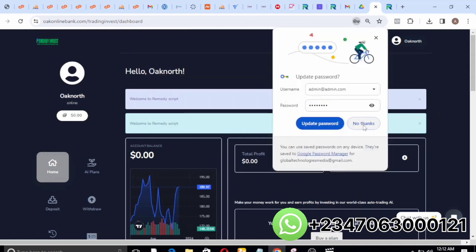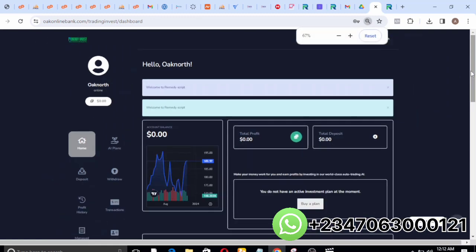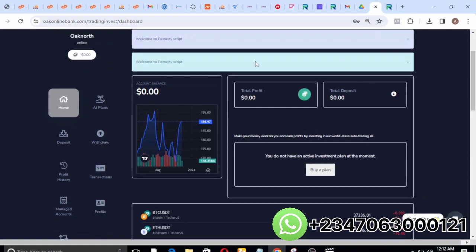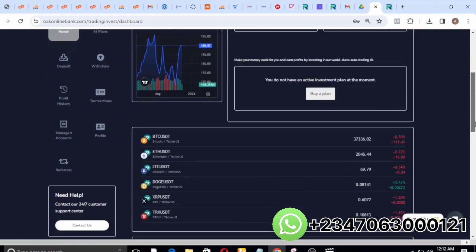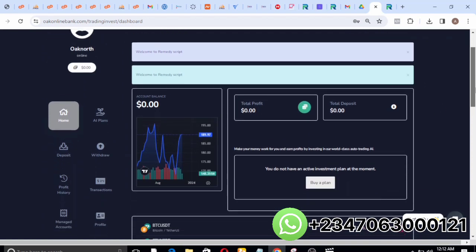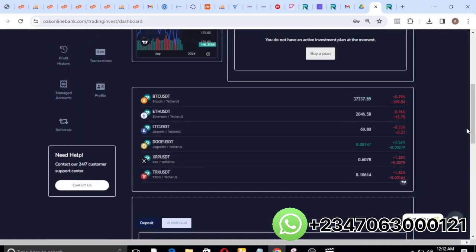This is really awesome. So you can see what the account dashboard looks like. On this section, you get to view your total profit and the total deposit amount you have deposited. You can see this, really awesome. This is the account balance, and there is a trading chart for it, you can see. You get to see the markets overview. Okay, these are live overviews.